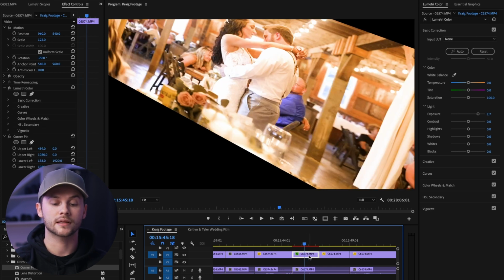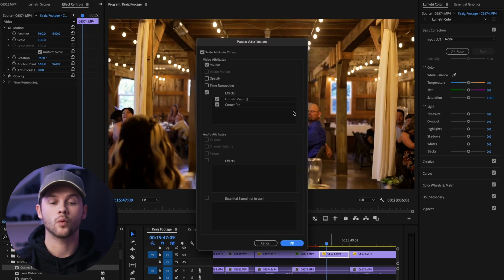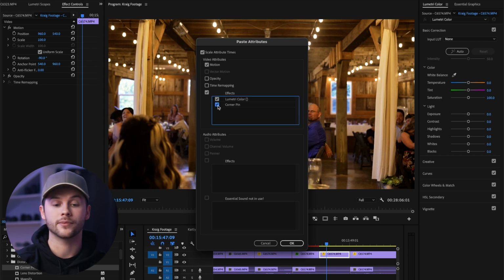All I'm gonna have to do is click on the clip, hit Command C to copy the clip and the clip attributes, go to the next clip, and I'm gonna hit Option Command V, and that will paste attributes, and you can select everything you wanna paste. Maybe you didn't want the corner pin, maybe you did.